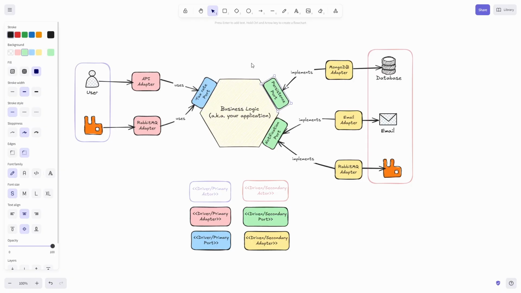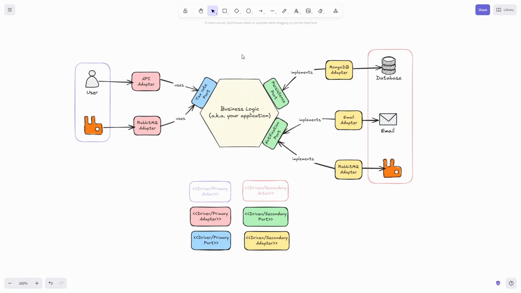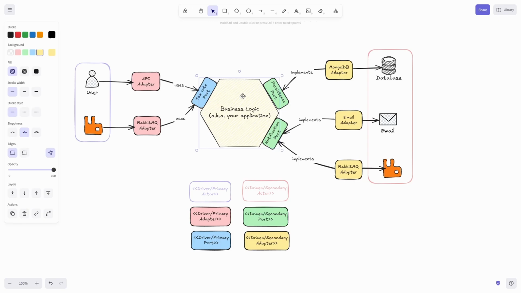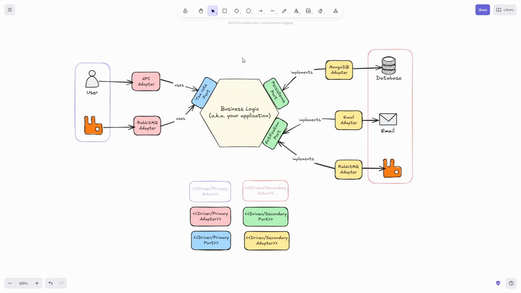And you also have interfaces or ports on the right hand side. So these are contracts that our application defines: I want to store something on the database, this is the contract I use. I want to send a notification, this is the contract I use. I don't care about the concrete implementation. I just care that whenever I want to do this operation, this is the contract.